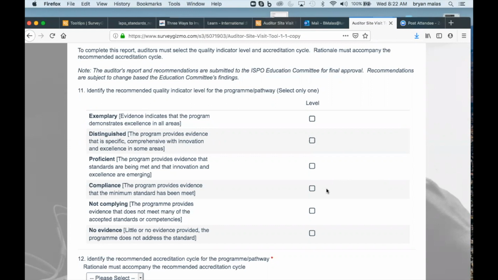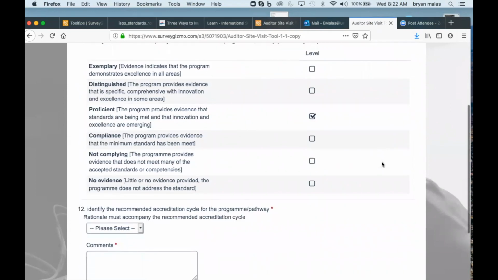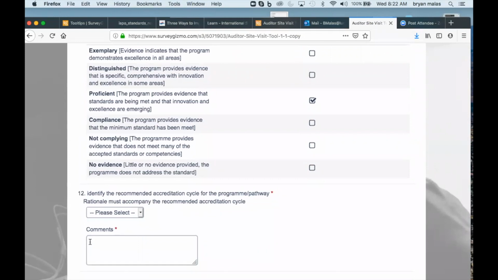But let's say, again, compliance. This means that this is our threshold. The program is meeting the minimum standard. Let's say that the program is proficient. Any one of these that's selected, you as the auditor team need to comment, and you need to give the rationale for why this level has been selected.